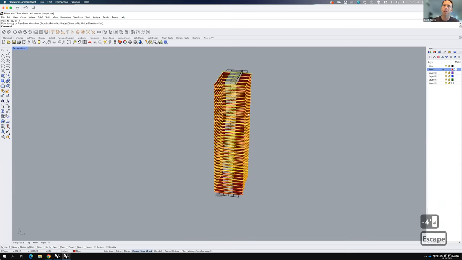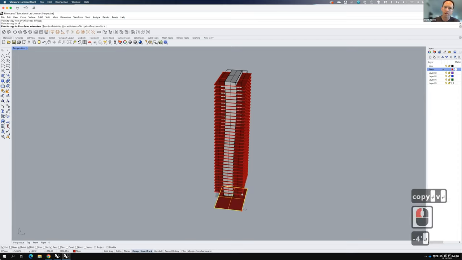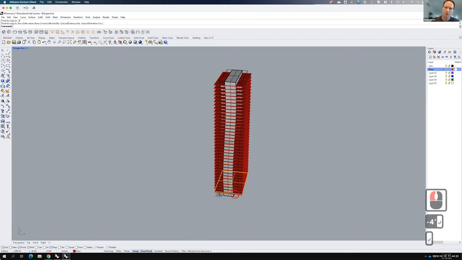The alternative to that, there they all are, is that I could just copy the first one and do another array. So let's take that first one. I'm going to copy it. We'll do a V for vertical. We'll go -4 feet. There it is. And before we make the array, let's go ahead and take that.